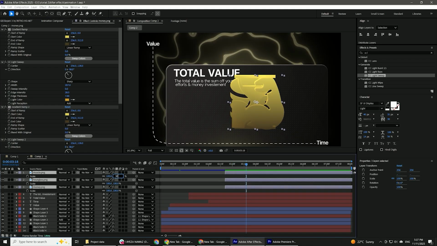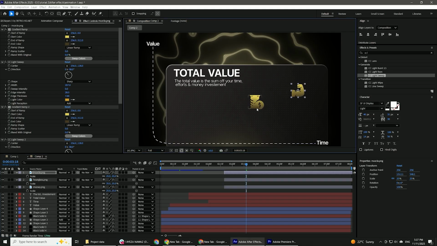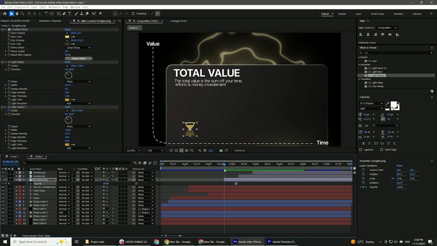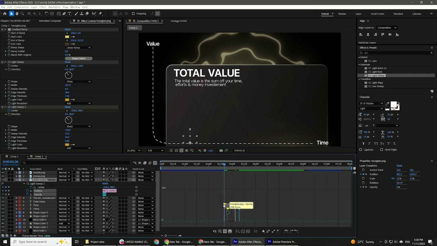Now turn on all the shape layers and decrease their scale to 30. Then adjust their positions. Now animate the text layers, put keyframes on position and opacity at the start and end of the animation. Then select the keyframes and smooth them up in the Graph Editor.